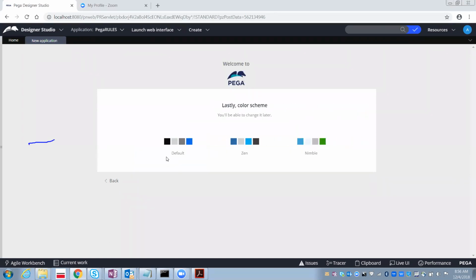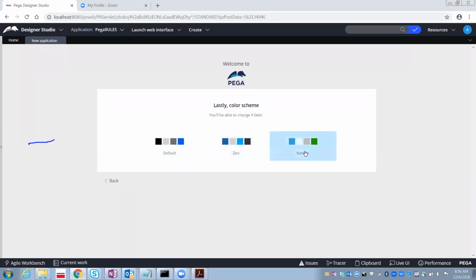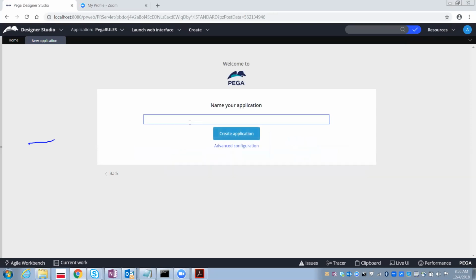So select responsive. And then the colors which you want to apply for your application. There are some predefined 3 types of colors. Default, the colors would be like this, or the gen, the colors would be these 4, nimble. First let's go ahead with the default. And then the name of your application, what you want to give. As I said, SBI insurance.